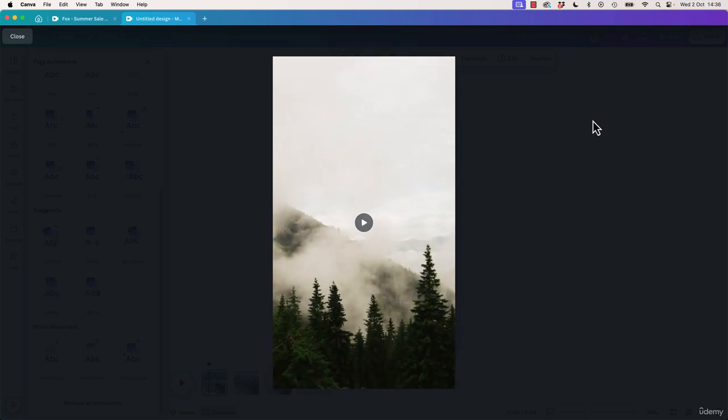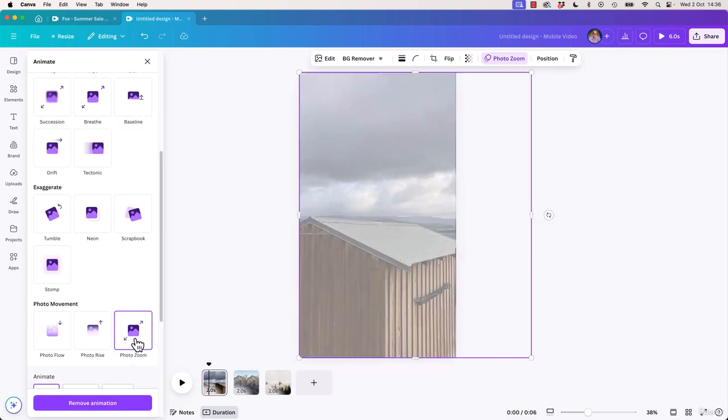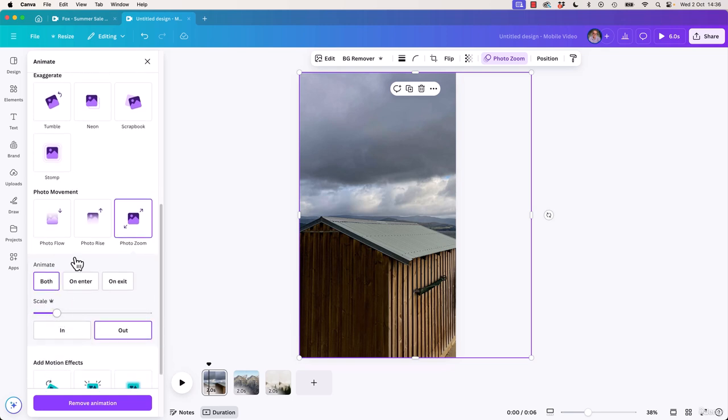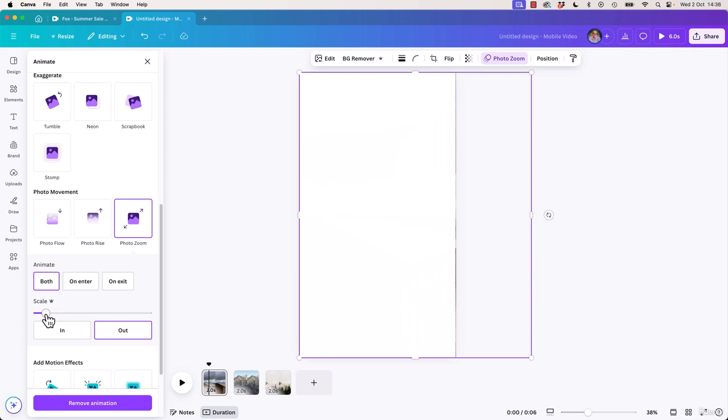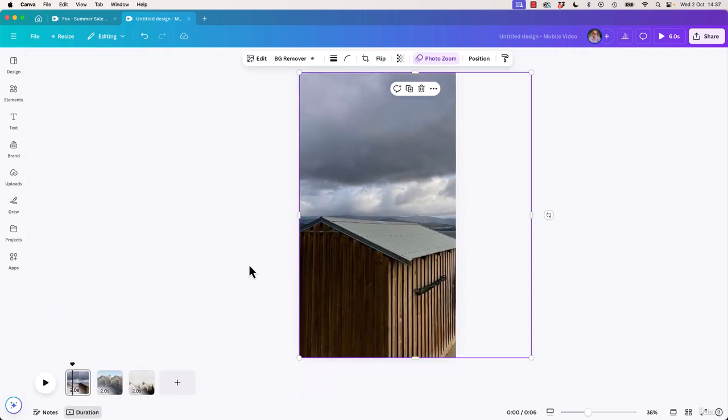I might go longer as well in terms of the timing, and I might click on one of these individually, play around with photo zoom and the different options in here, whether it's scaling it so it's not such a big scale when it does the zoom in, or the speed and pace of the different options.